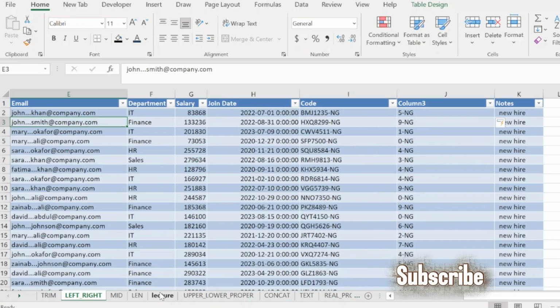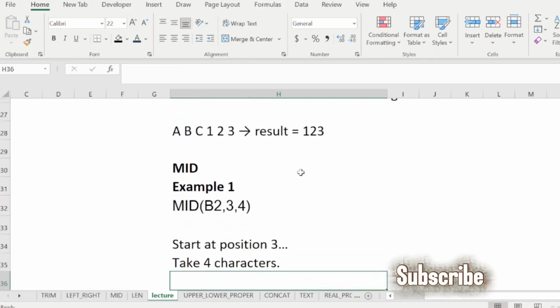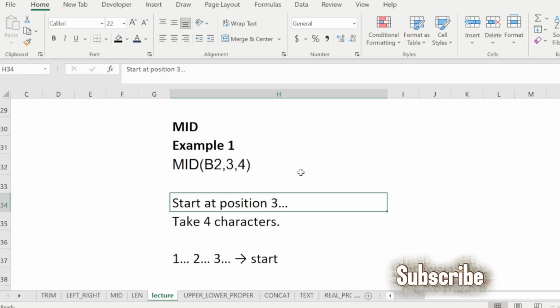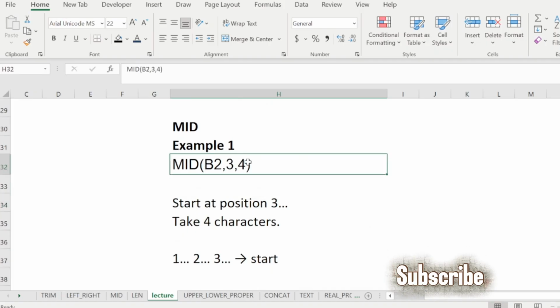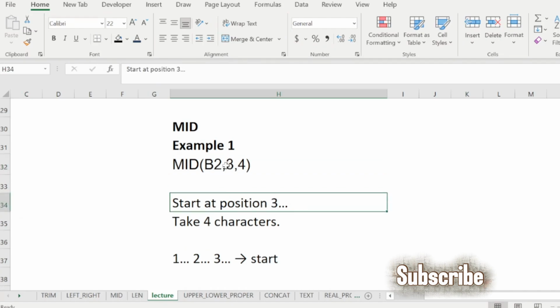So before that, let us go to our lecture notes. The next will be applying our MID function. This is the MID function, this is the syntax, and for example, you have a cell B2, you apply this function in your cell B2. This function simply means start at position 3, then take 4 characters. That is all the value that I want you to bring from cell B2 should be 4 characters. So this is the 4.